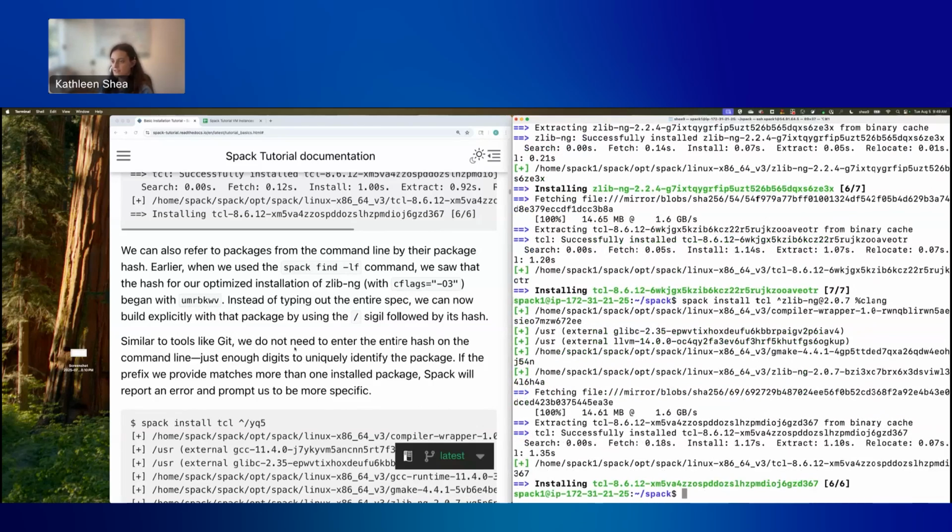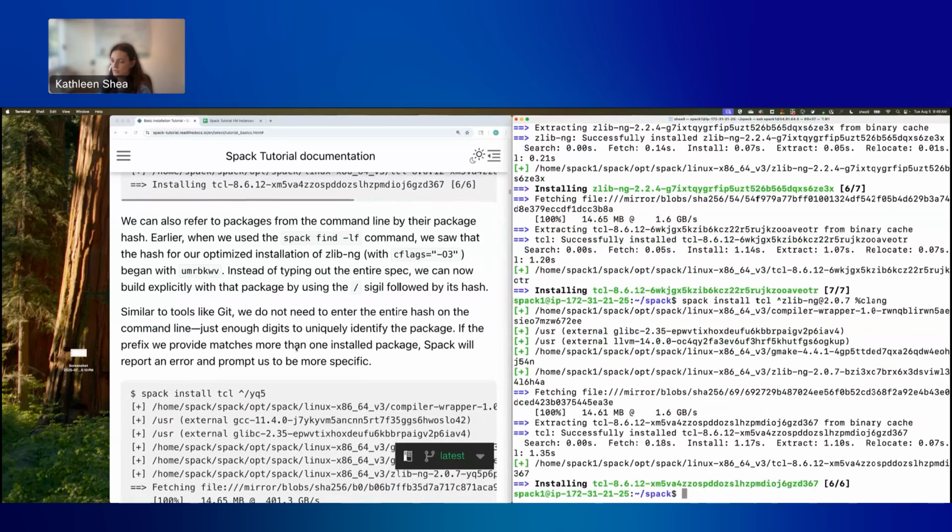The only difference here is that if you're referring to a hash rather than the explicit name, you need to put a / before it, so Spack knows that you're about to give a hash and not the name of a package.